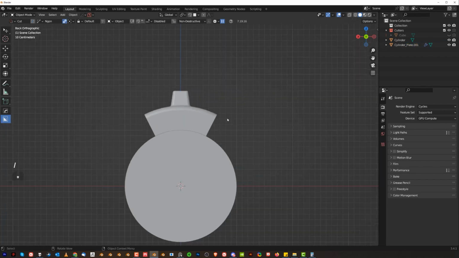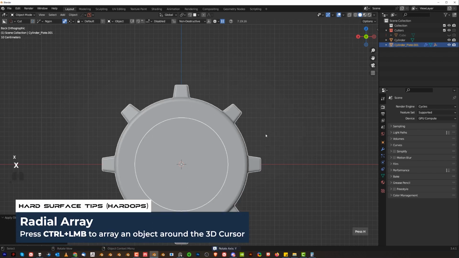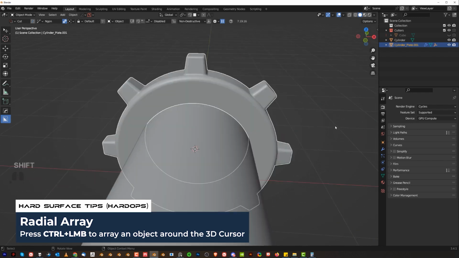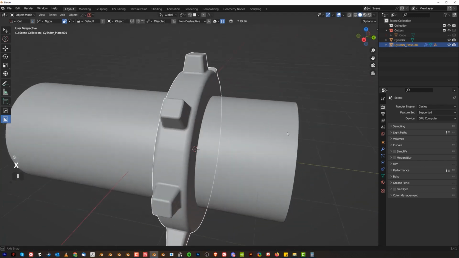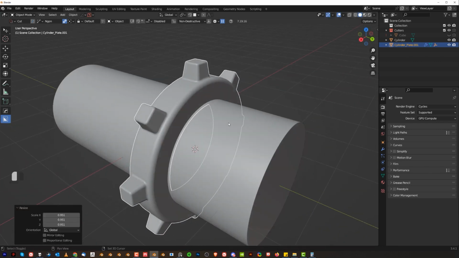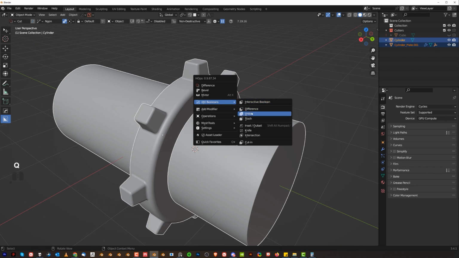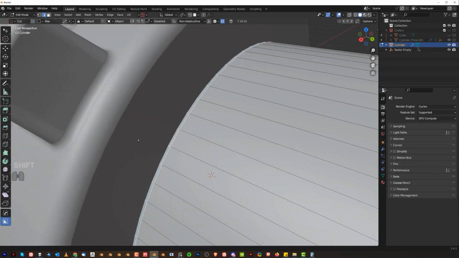And now what we're going to do, we're going to apply radial array. So Control click on radial and X twice to do that. Perfect. What we're going to do here is scale this a little bit. So scale it in a bit. And we're going to actually merge it. Okay, so click here and booleans and union. And then, right, we're going to fix it.